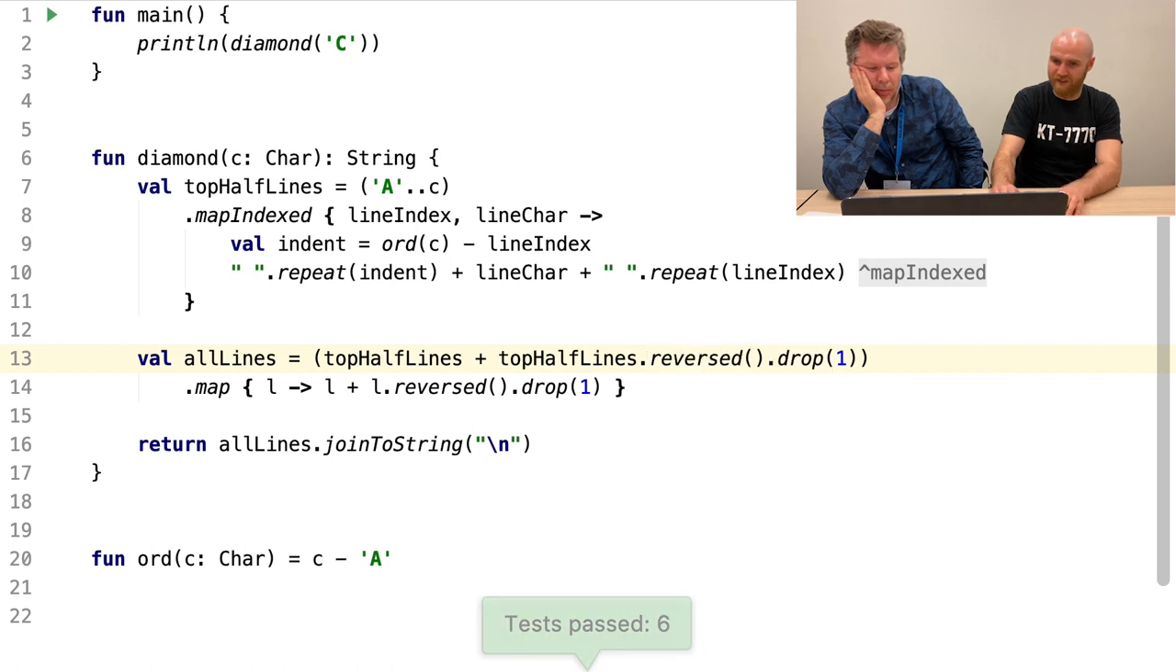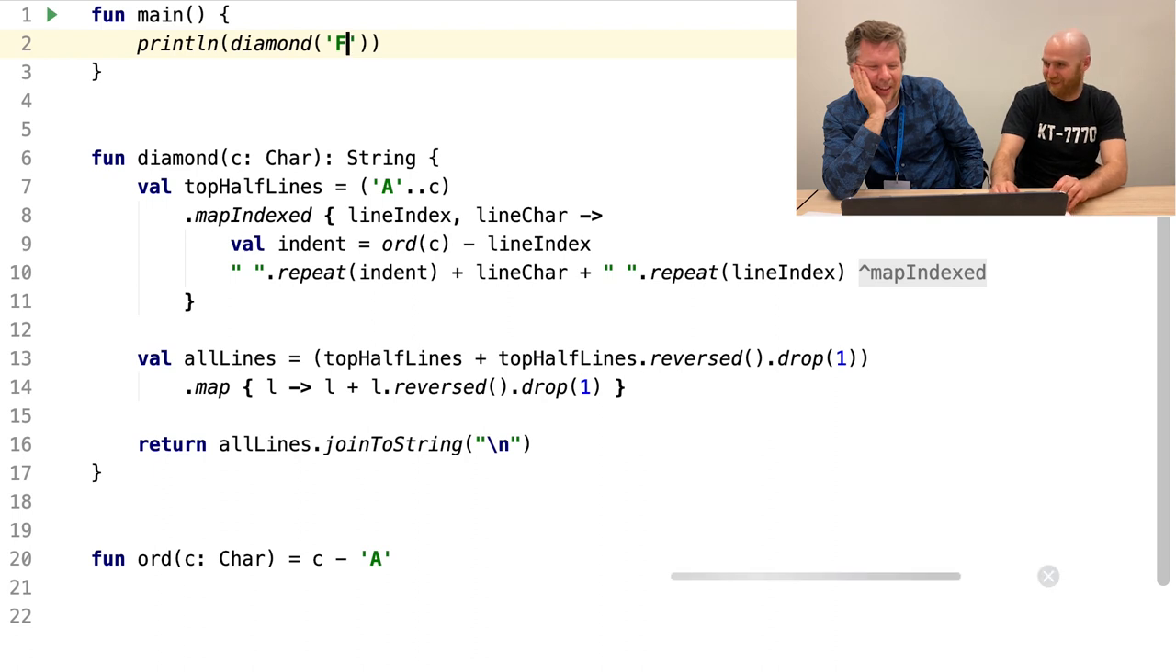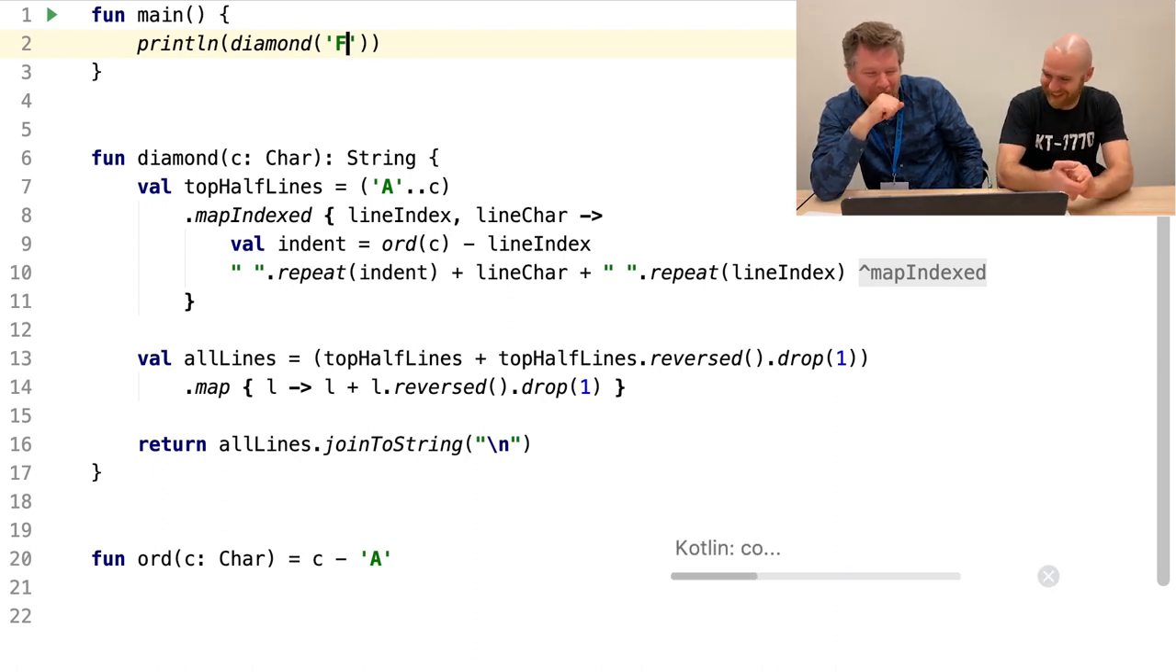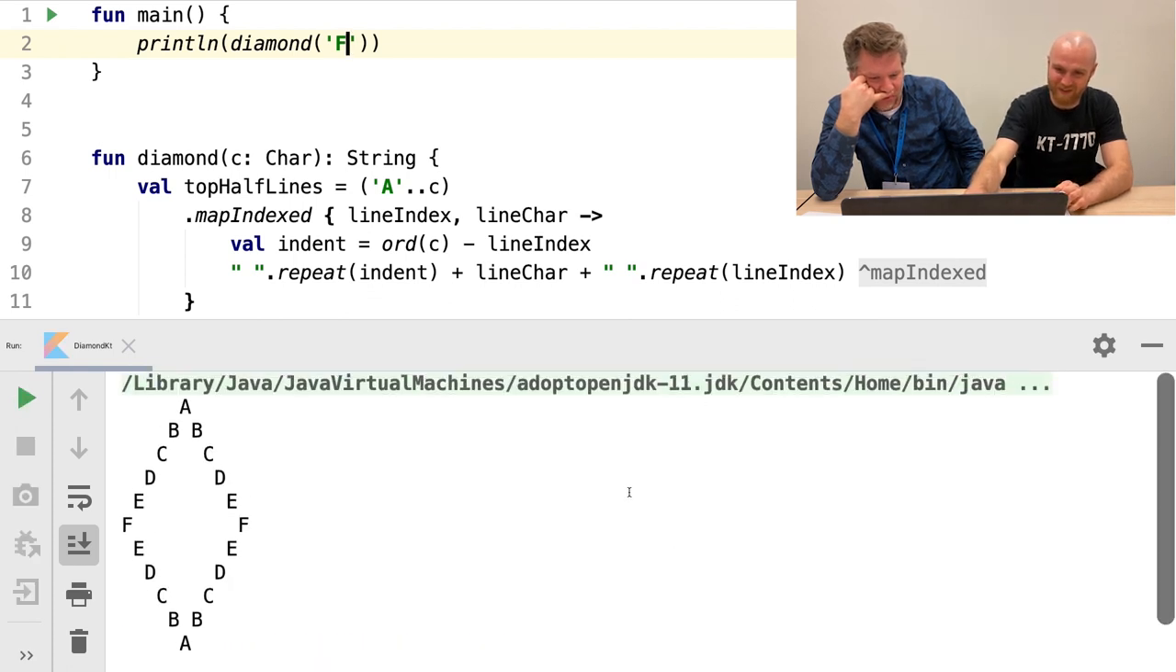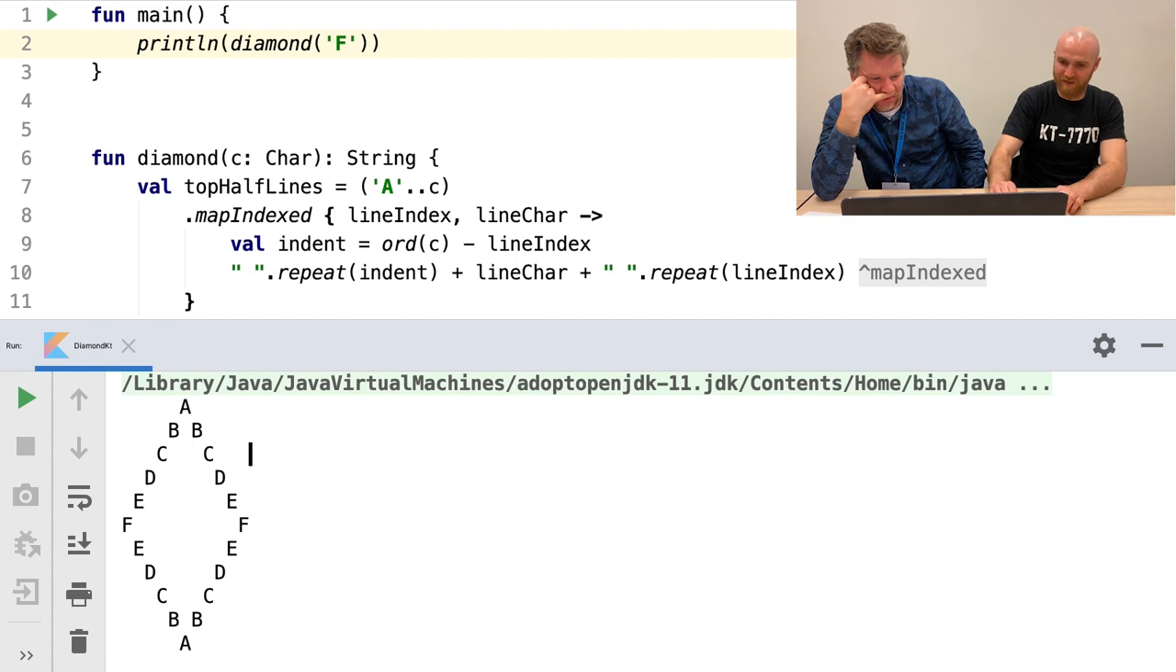Wow. Nice. Okay. Maybe the ultimate test with type F. So brave, going for F straight away. Yeah, this looks good. Right, so it has all this sense here. Yeah, so that's all right. That's the thing.